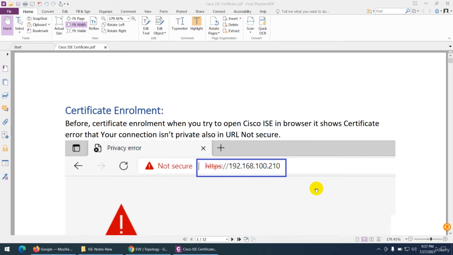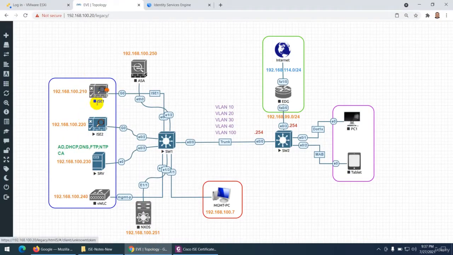Next lab is related to certificate enrollment for Cisco ISE. We're going to repeat the same for both Cisco ISE nodes. I have ISE 1 and ISE 2, and this is our CA, certificate authority, which we already configured. You already know about this one. 192.168.100.230 is our certificate authority.